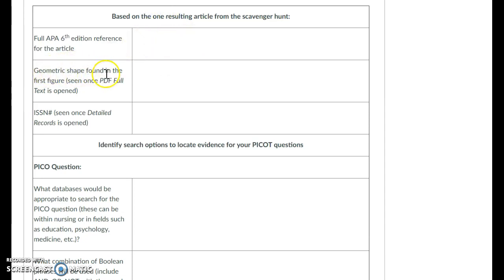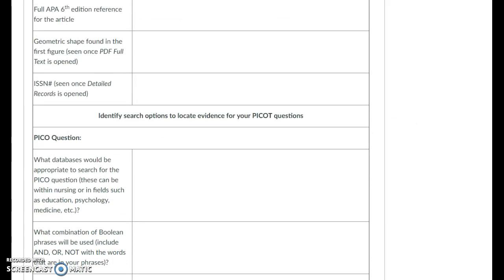It'll ask you for the geometric shape that is in the figures. It's the first figure. Again, it says here, seen once the PDF full text is opened. And then the ISSN number, which is under the detailed records for that exact same article. They should be fairly easy to find once you find the right article. So if you didn't end up with a result of 1, go back in and check your search.